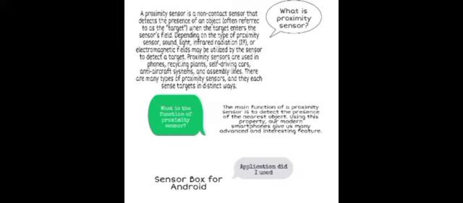My name is Hazim Faiz bin Mustafa. I want to use a proximity sensor for this assignment. Okay, what is a proximity sensor?